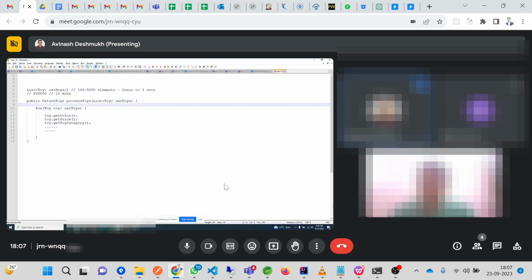But as soon as I increase the number of elements from 5000 to 2 lakh elements, it takes around 10 minutes to process the entire list. So I just want to understand how I can reduce the time, or how I can increase the processing performance of this particular application.